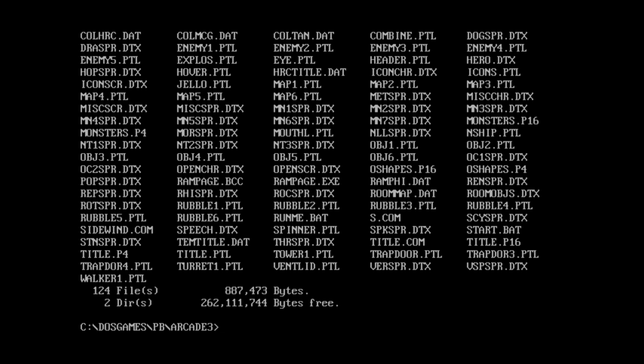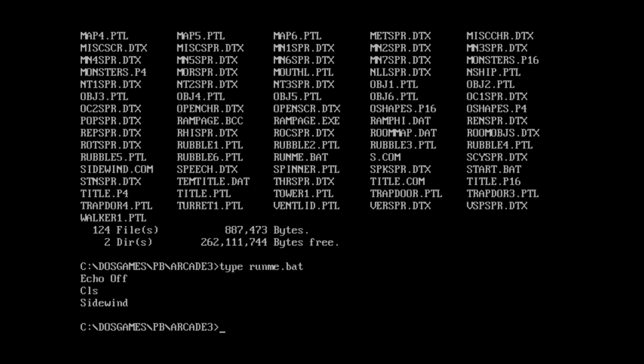Well, there's a runme.bat. As usual, I like to make sure these aren't going to completely destroy the computer if I run them. All it does is run something called Sidewind.